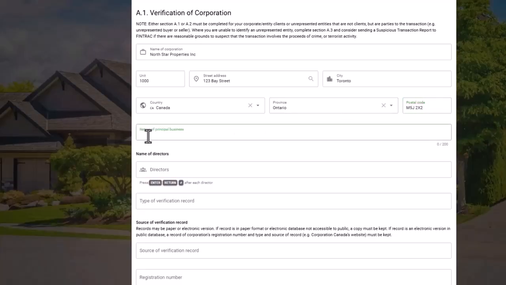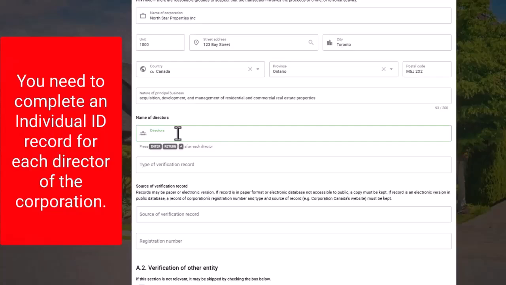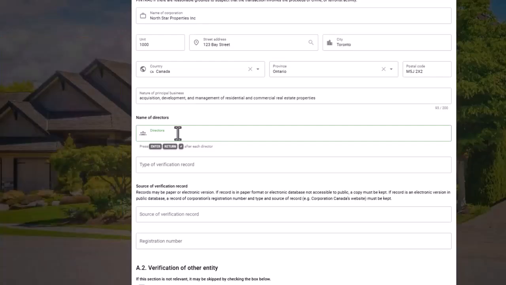In the next field, you'll enter the nature of the principal business. Now, generally in the articles of incorporation, you should see a clause or a section that relates to the activities of the corporation. So you can take that information from here. Next, enter the names of the directors. Make sure to list all of the directors' full legal names taken from the articles of incorporation and verified with their IDs. And note that you'll also need to complete an individual identification information record for each of the directors. To enter their name, just type the name and hit enter.